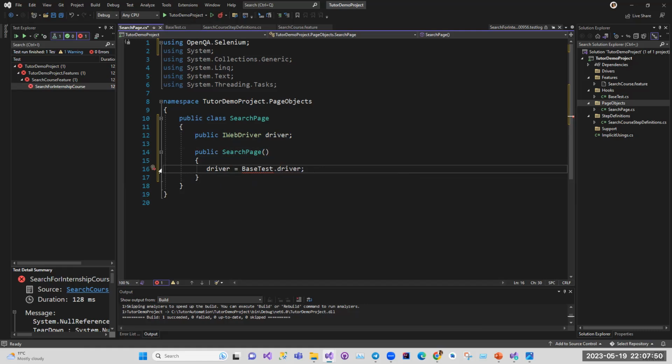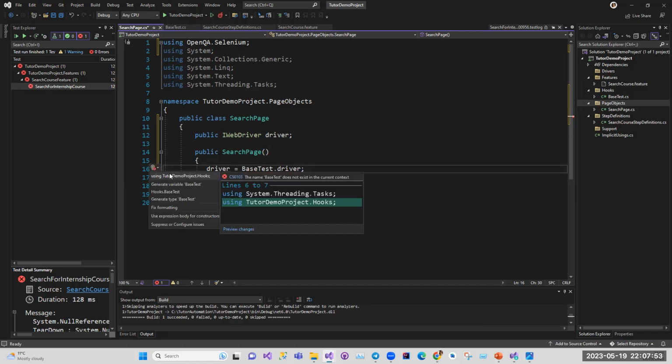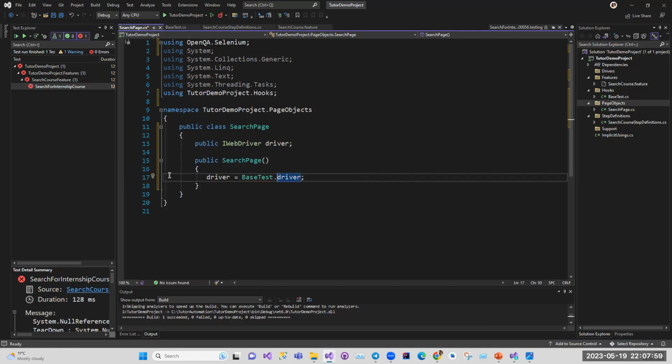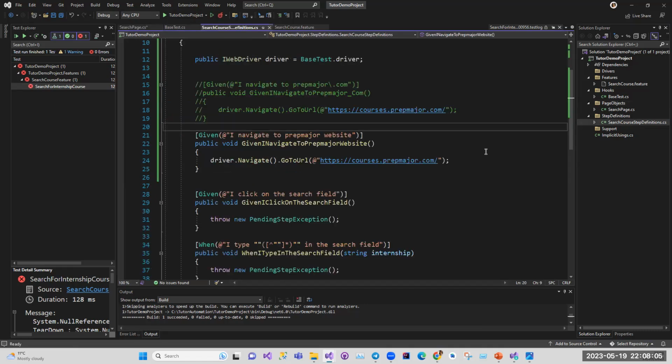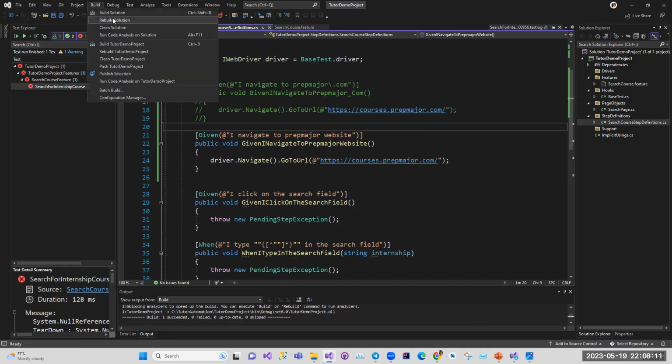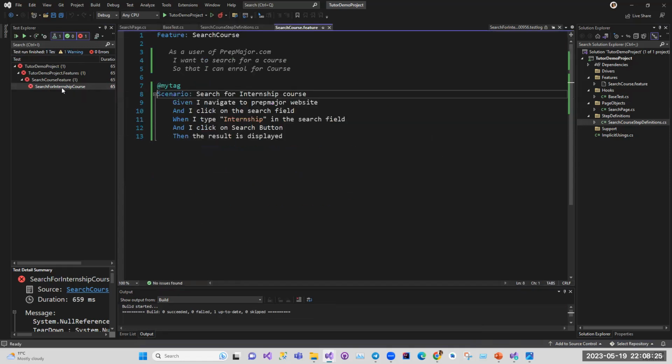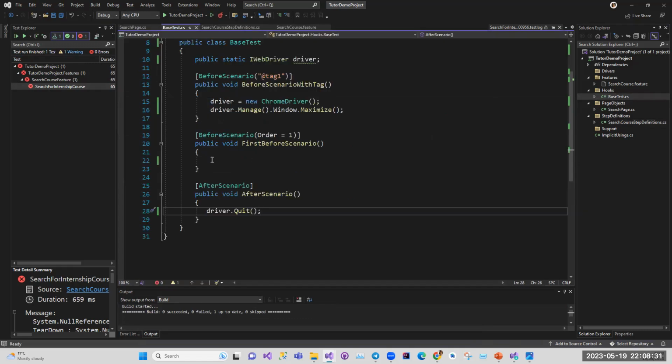So in the base test, so I just click on the IntelliSense and you can see I need to call my using for hooks. And this is it. And that is resolved for that. And this is my step definition. I believe everything should be fine now. So let me run my test again. I'll rebuild. Okay. Still having that issue to run my test. Let's see. Okay, it might be this.